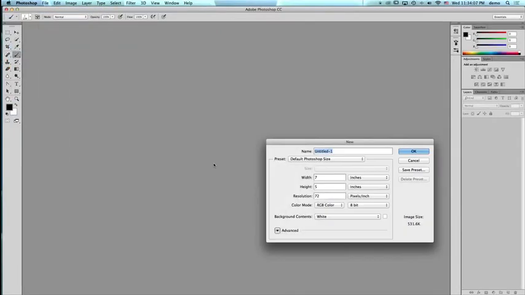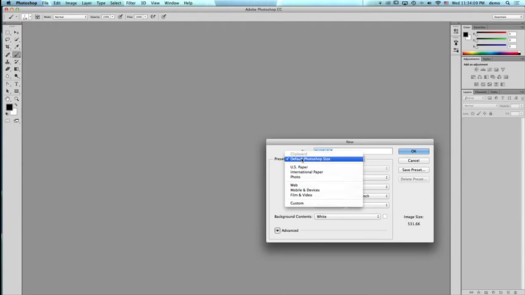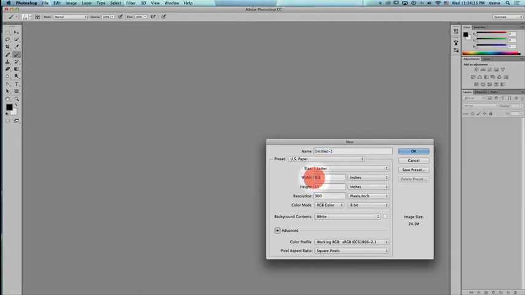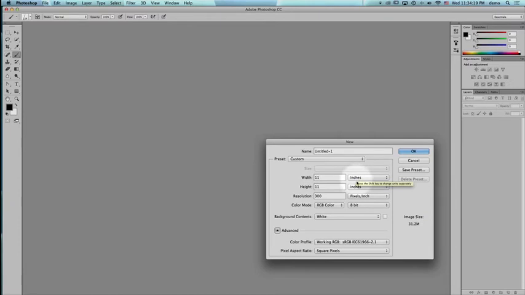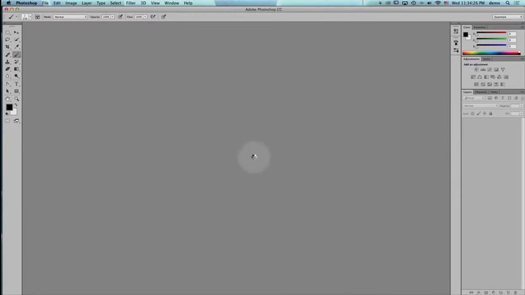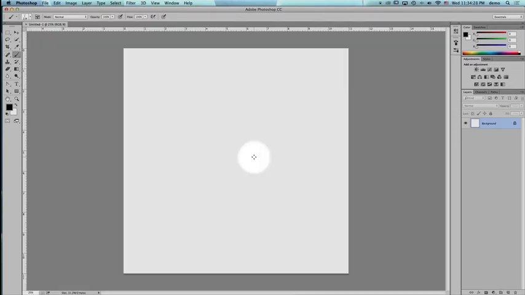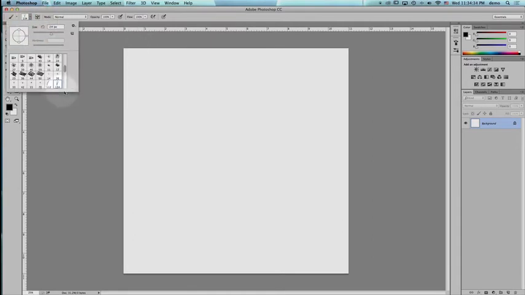So new, and I'm going to move away from the default Photoshop size. I'll go to US paper. And just for giggle's sake, I'm going to set this to 11 inches. Notice that this is 11 inches, not pixels, and 300 pixels per inch. That's high quality. Click OK. Give it a second here, and there we go. New document. So, brush tool, and we've got a bunch of brushes here.